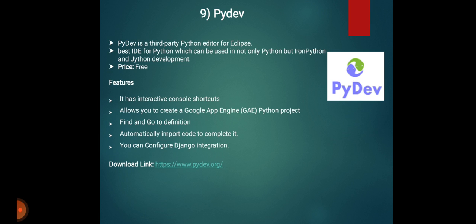So it is also a free of cost tool and has some features like interactive console shortcuts, and it allows you to create a Google App Engine, that is GAE, Python project, and find and go to definition. Also it automatically imports code to complete it. Then you can configure Django integration. And here I am providing you the downloading link of this software, so you can download from this link.